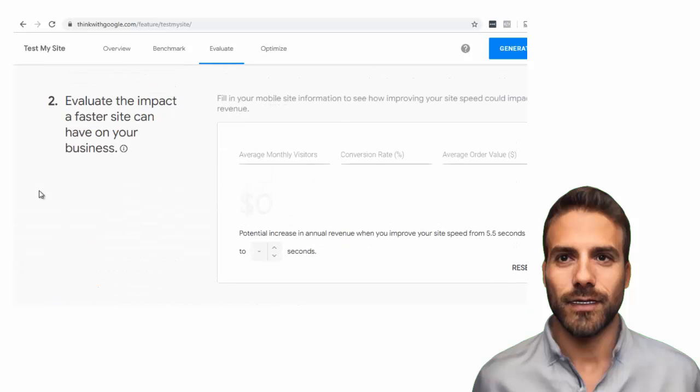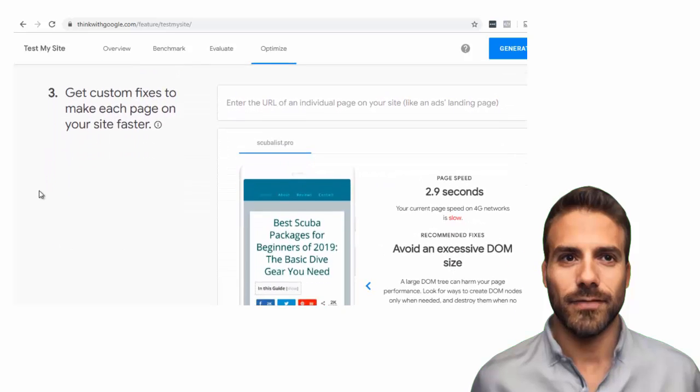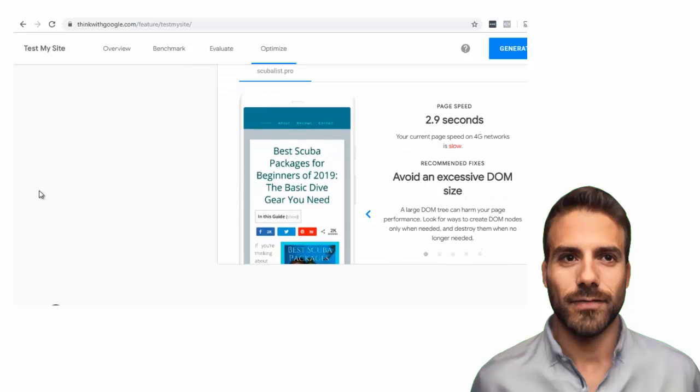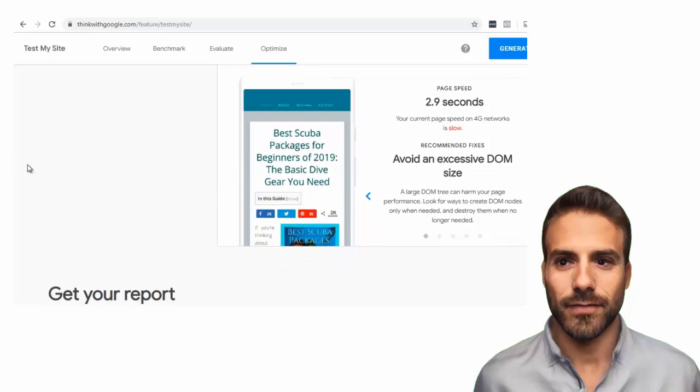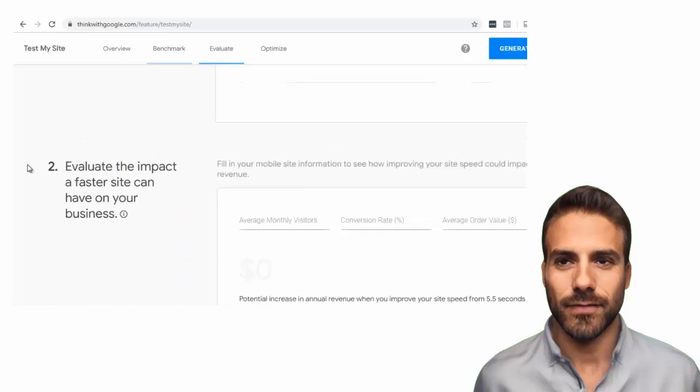And if we scroll down, we can get an idea of more details, such as get custom fixes. It says PageSpeed, avoid an excessive DOM size. So you can actually, well, like what we talked about earlier, optimize images. All right, so for the most part, this is what Google sees.